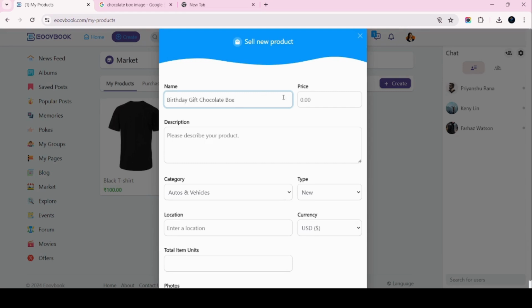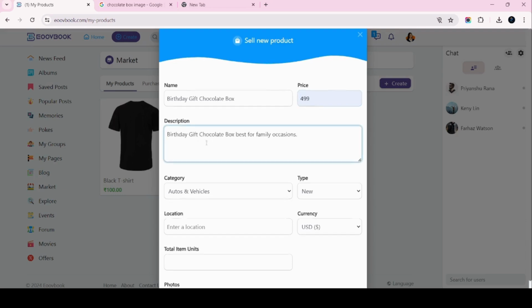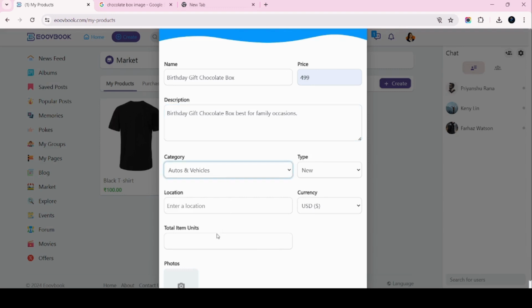Write the name of your product. Add the price at which you want to sell your product. Now add some description of your product. Now select the category of your product and the type, such as whether it's a new or used product.